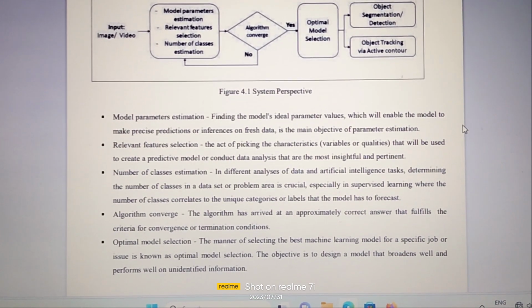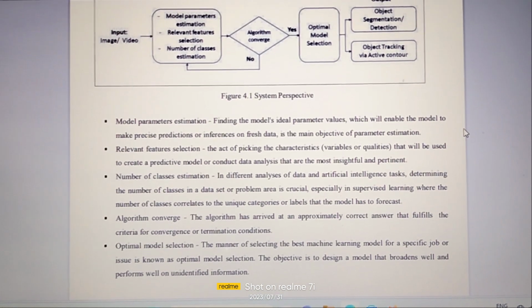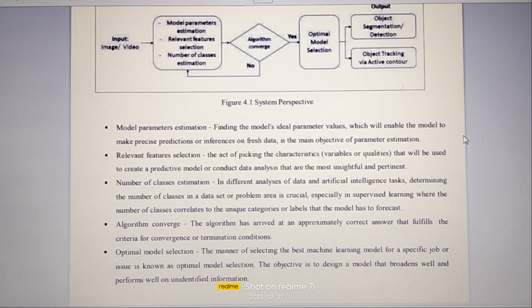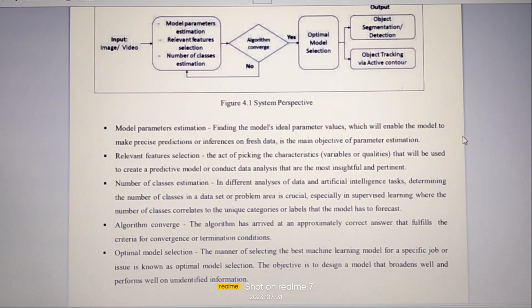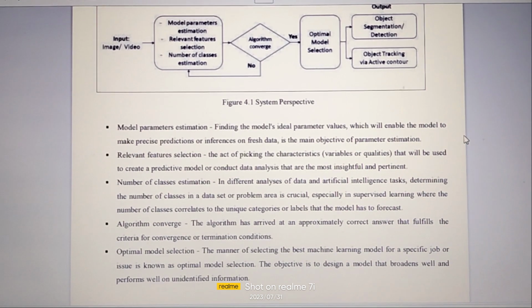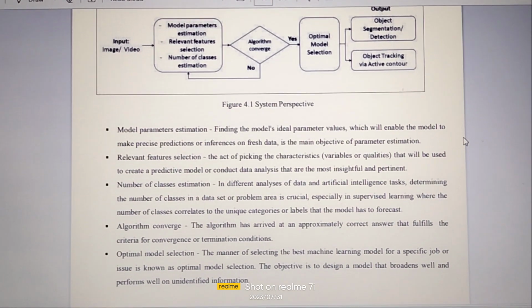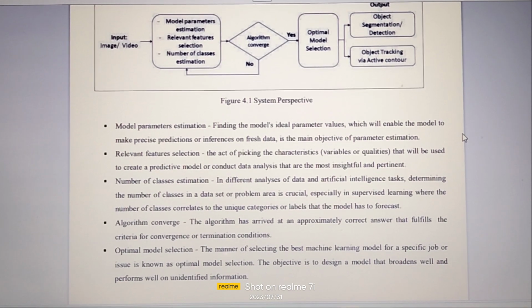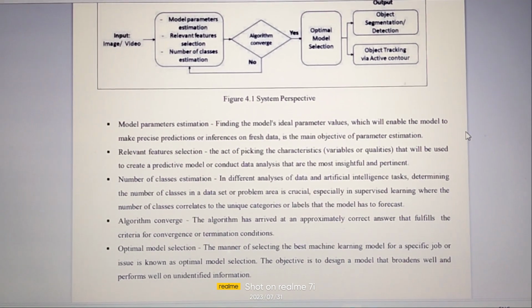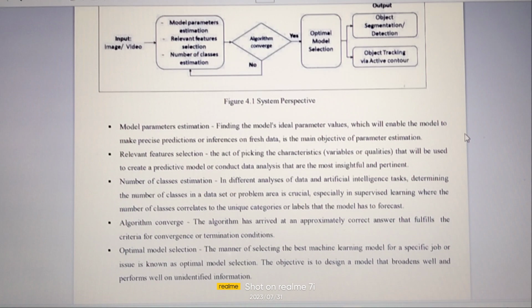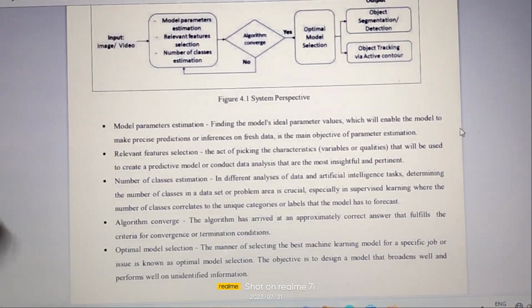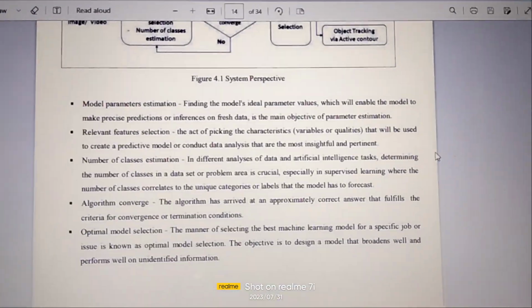Algorithm convergence: the algorithm has arrived at an approximately correct answer that fulfills the criteria for convergence or termination conditions. Optimal model selection: the manner of selecting the best machine learning model for a specific job or use is known as optimal model selection. The objective is to design a model that generalizes well and performs well on unseen information.